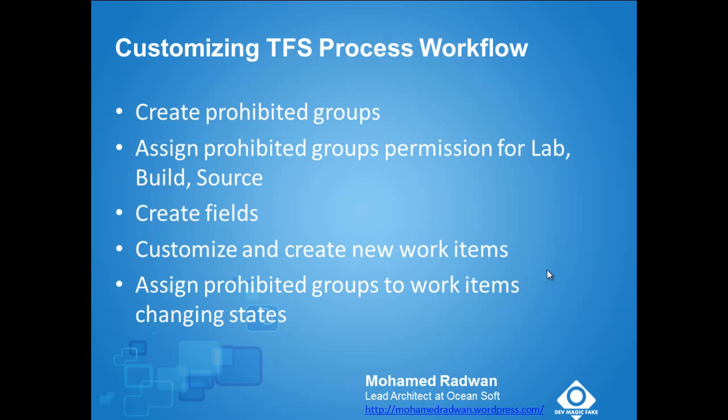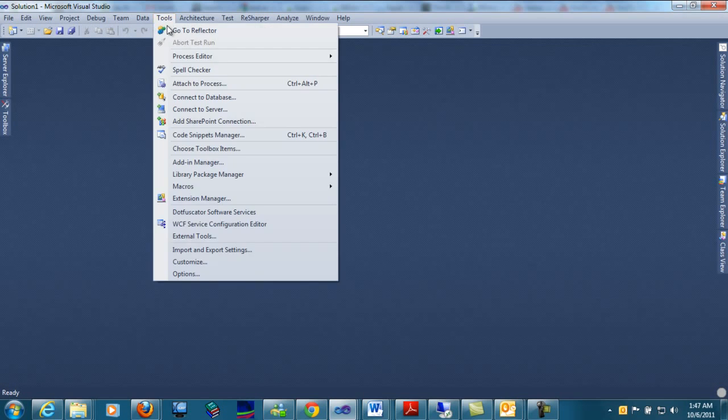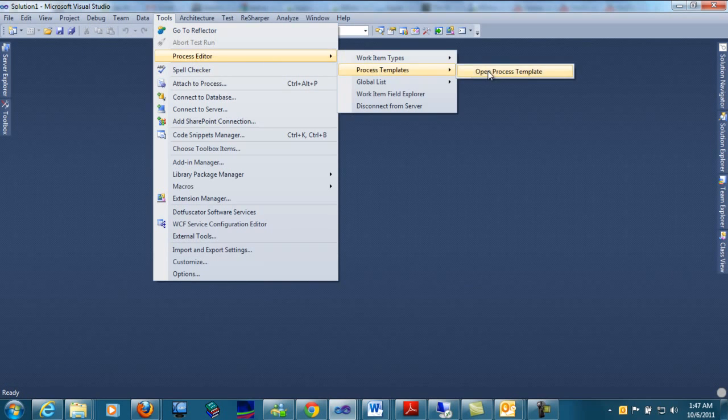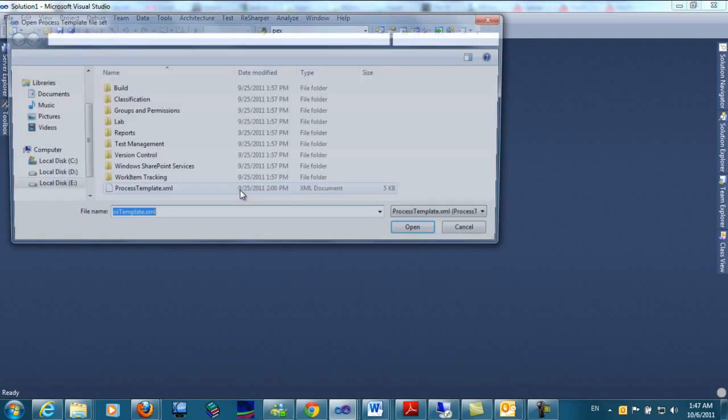As I have created many prohibited groups for each changing state, I start assigning the states the prohibited groups that are responsible for them. Okay, let's start by opening the process. We must first install the power tool.